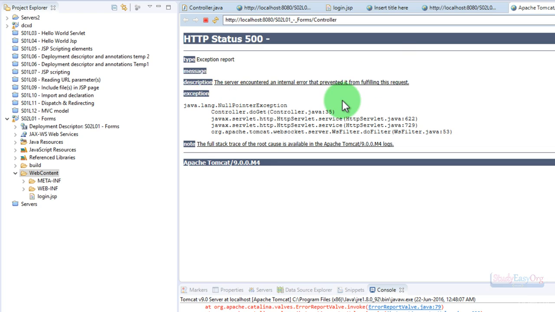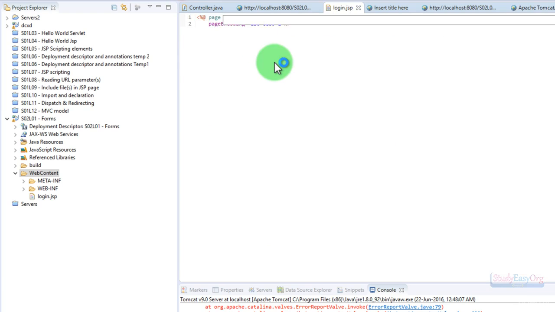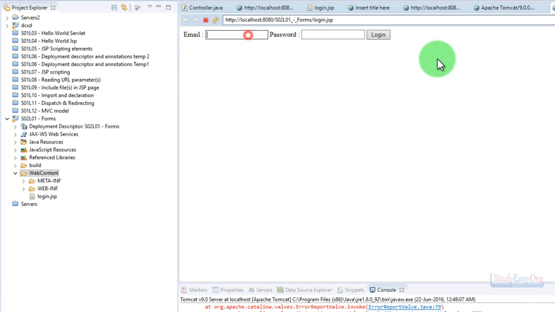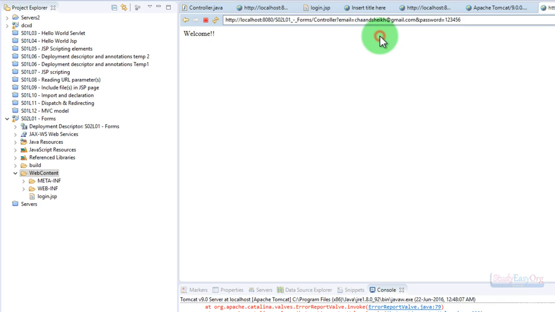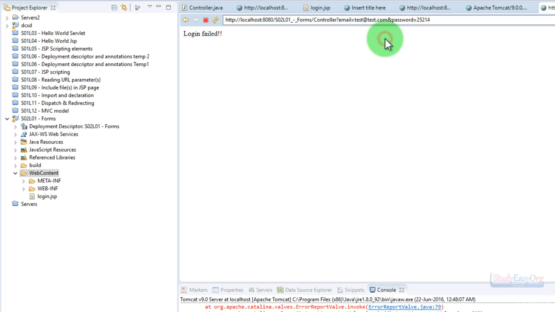Okay, there is an error, and the error is obvious because we need to execute the login page. Here we go, and the email is my email, password is 123456. Let's click on login. It will say welcome. If I do something else, maybe some test@test.com, password maybe anything, and click on login, then it will display login failed. So our application is working perfectly.